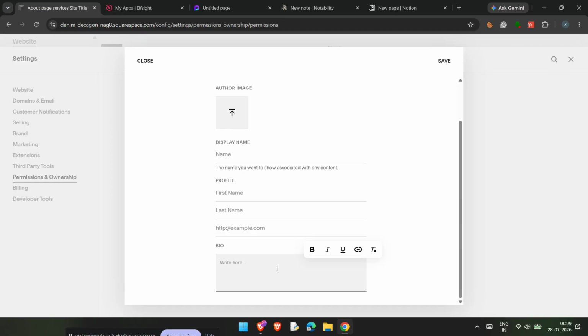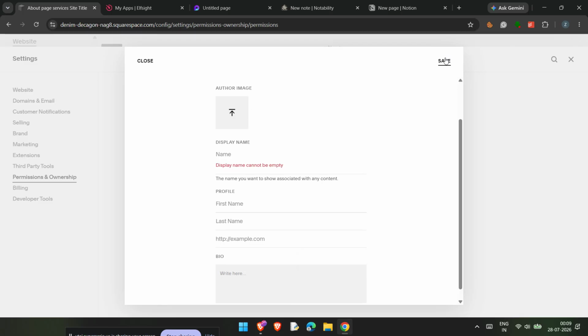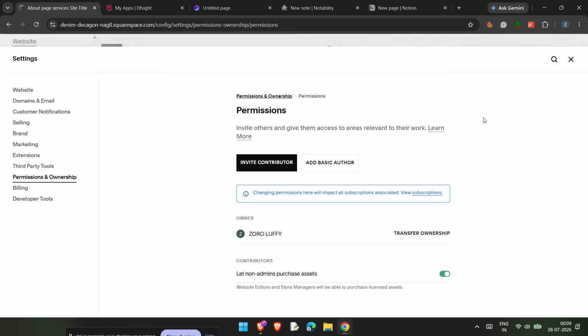Once all of the fields are filled out, double-check everything one more time. Look at the image, the display name, the profile information, and the bio to make sure it all looks right. Then click Save. This action adds the new basic author into your Squarespace website database and makes the profile available on your site. And that's it. You've just learned how to manage basic authors on Squarespace, add the author details, and save the profile properly. This is a simple but important part of keeping your website organized and professional, especially if multiple people contribute content.